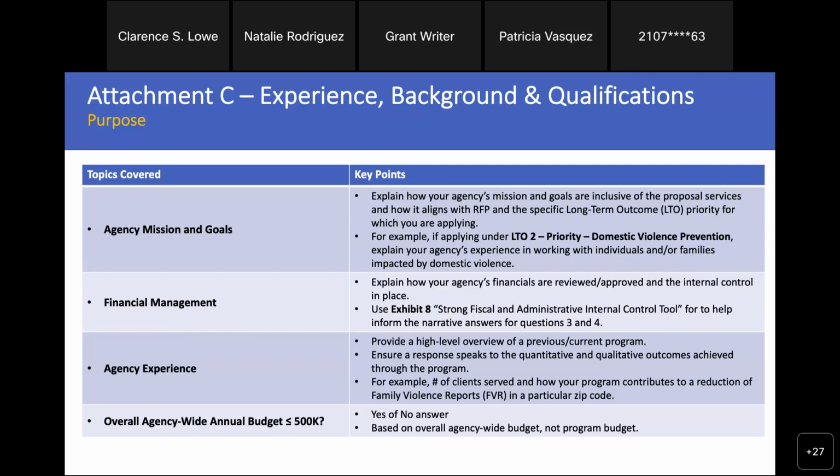Again, with agency mission and goals, for example, if applying under long-term outcome number 2, which states, in this case, the priority for domestic violence prevention, explain your agency's experience in working with individuals and or families impacted by domestic violence. Again, select, put a check mark, an X mark, somehow select one long-term outcome priority.